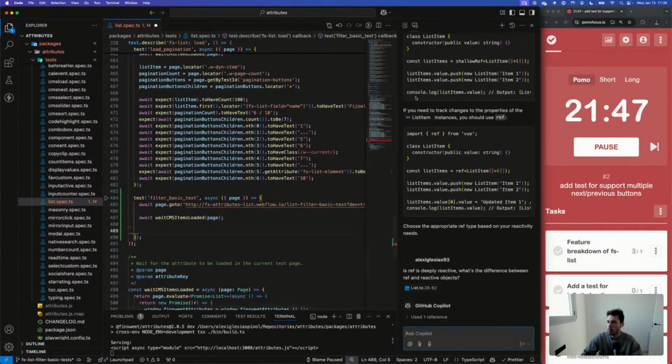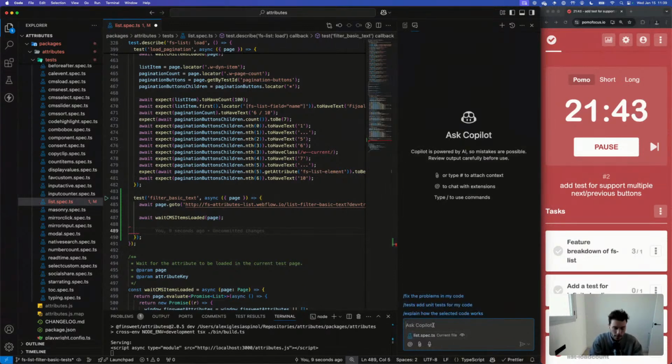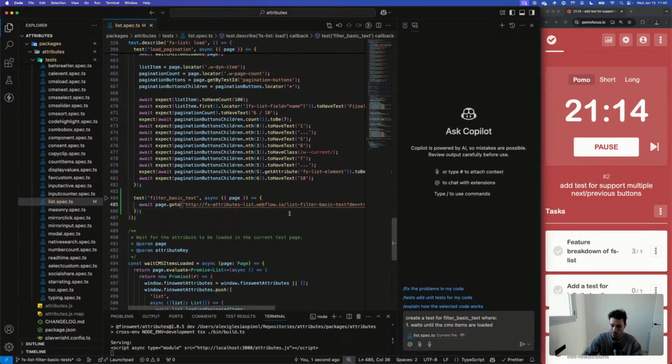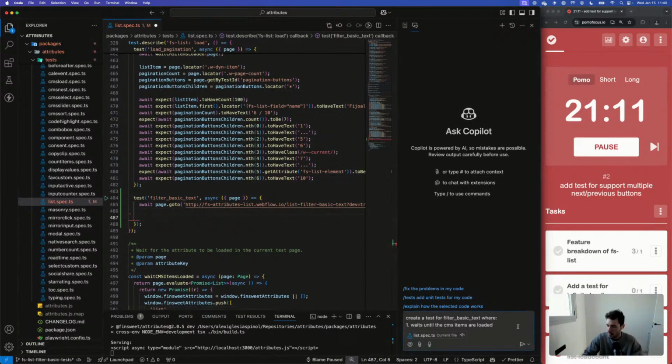Copilot. Let's see if it can do a good job. So create a test for filter basic text where first of all it waits until the CMS items are loaded. Let's see if it does the job. Waits until the CMS items are loaded.